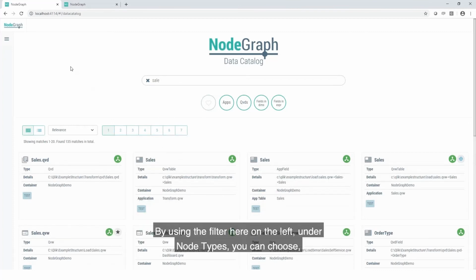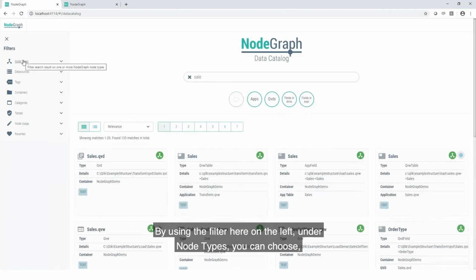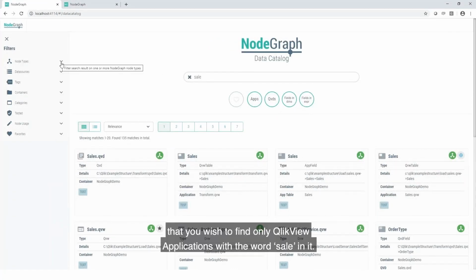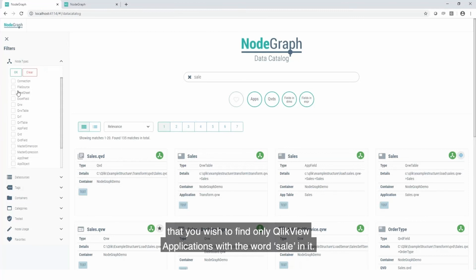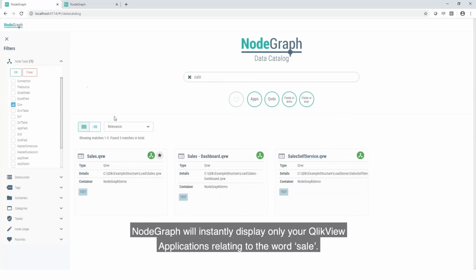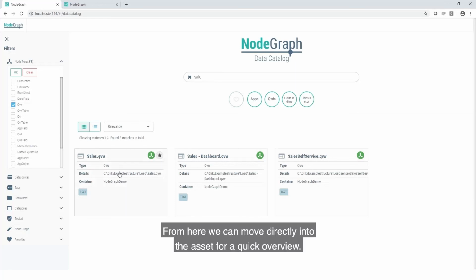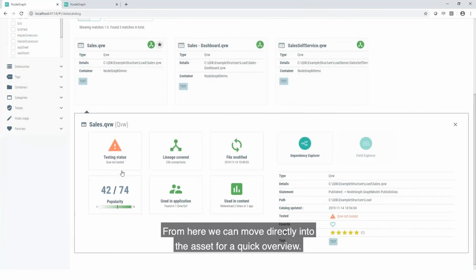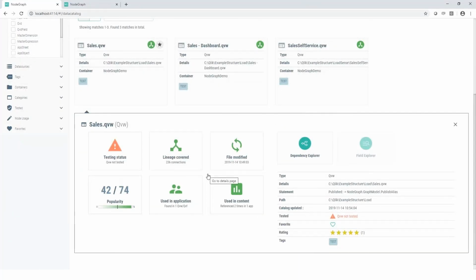By using the filter here on the left, under Node Types, you can choose that you wish to find only Qlik View applications with the word sale in it. NodeGraph will instantly display only your Qlik View applications relating to the word sale. From here, we can move directly into the asset for a quick overview.